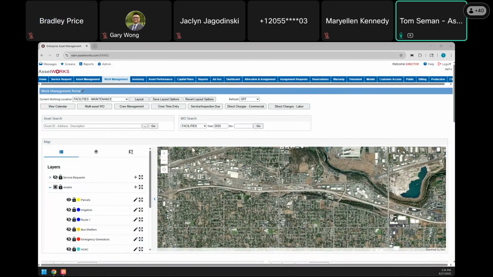My screen that you're seeing right now is the web portals, and we're going to talk about work management, service requests, inventory like parts and material management. We're going to go through asset performance, and we're going to cover capital planning and some of the reporting and analytics.